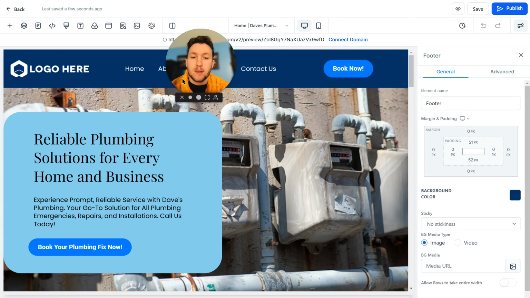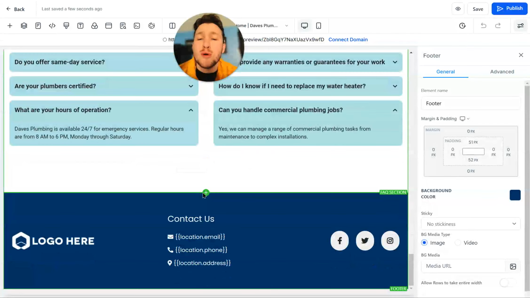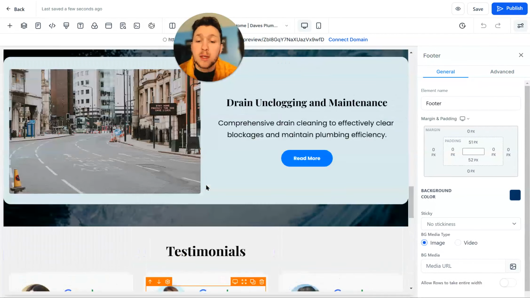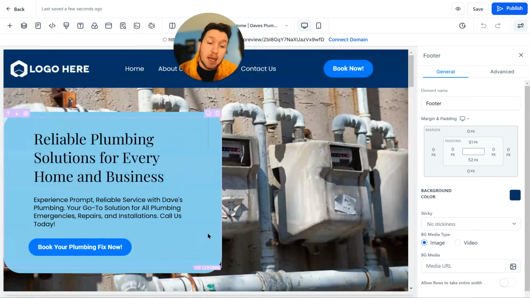Look at that. Built me a funnel almost instantly. I mean, how incredible is that? And it looks pretty good, okay? It's got some plumbing. It's good.